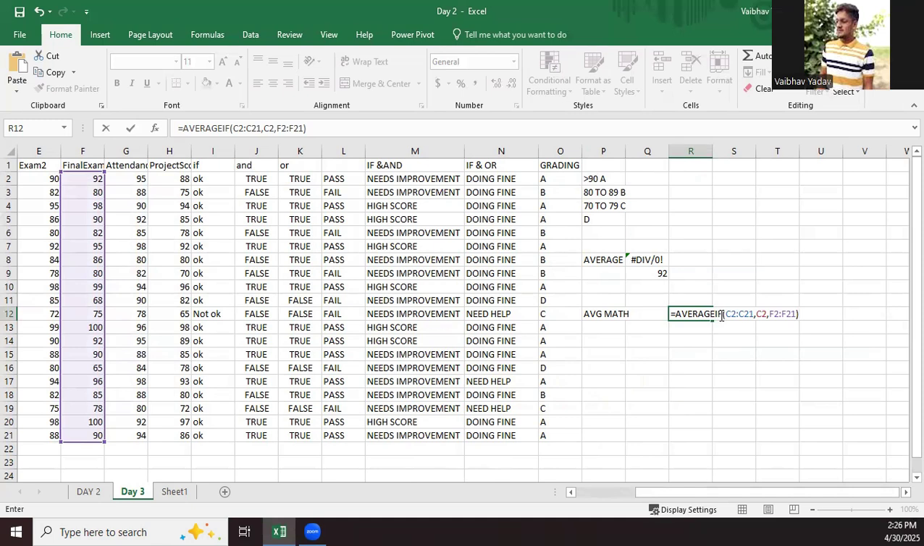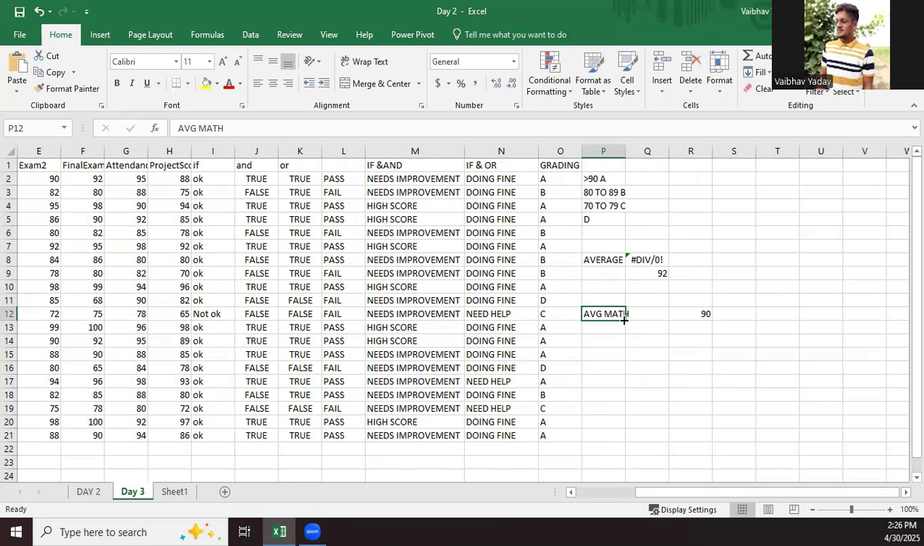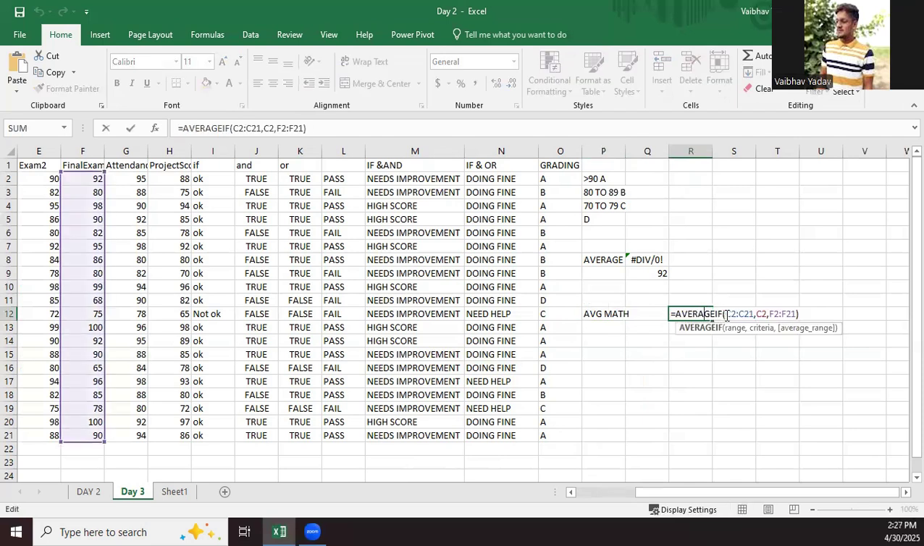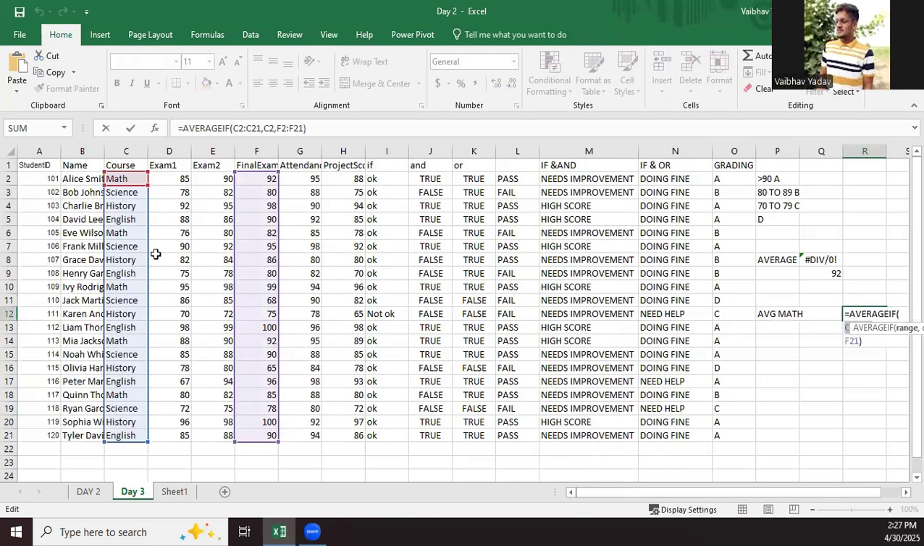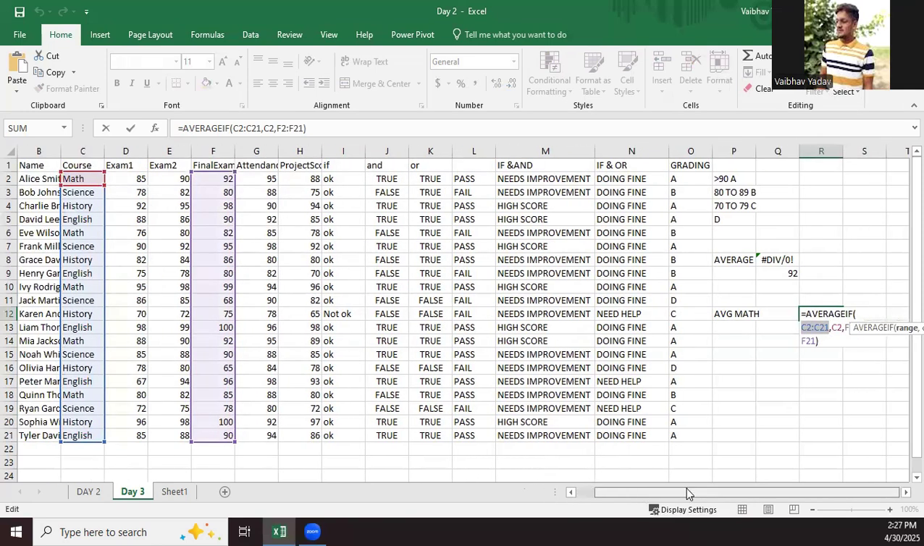With the AVERAGEIF condition, I want to check the final average score of math. So I have to give the condition that the range is the whole column which has the subjects, and C2 is my criteria, maths, which I have given. Then I have written where the average range would be from: the final exams. Do you get my point?